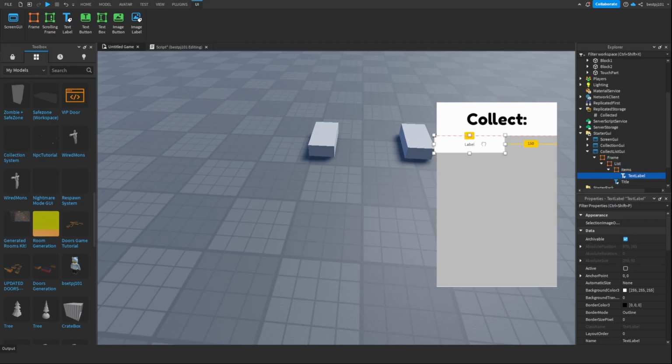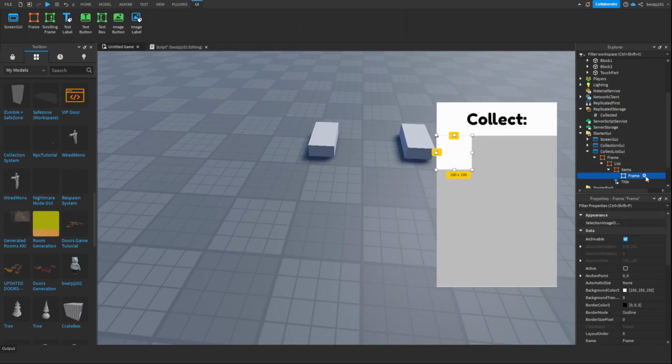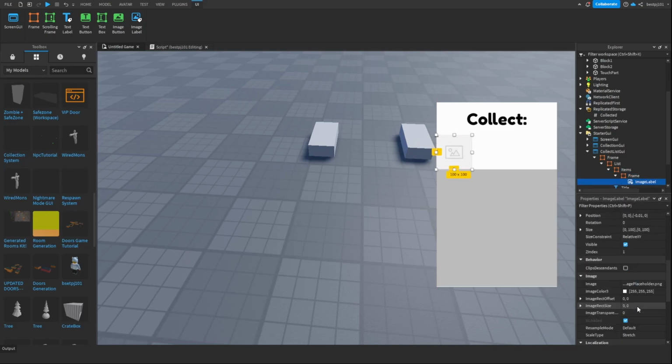So now, if you want to add a picture next to it, all you're gonna do is search up a picture, and make a frame instead of a text label. So I'll put a frame, and then you put an image label to the side, and in that image label I could put like... what's something I could put?